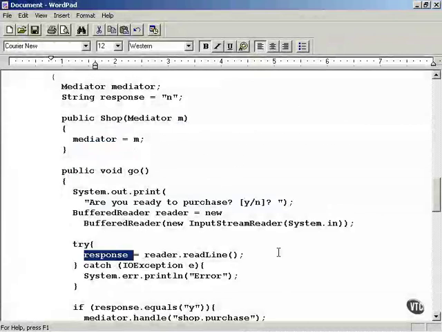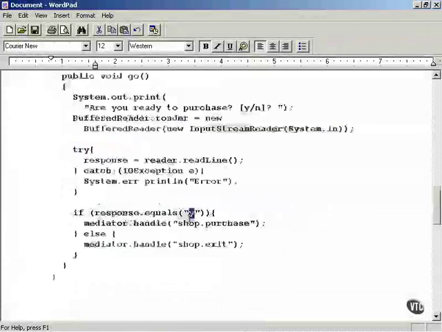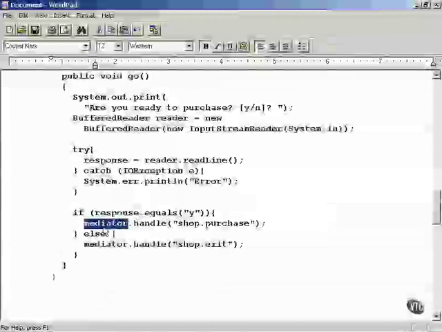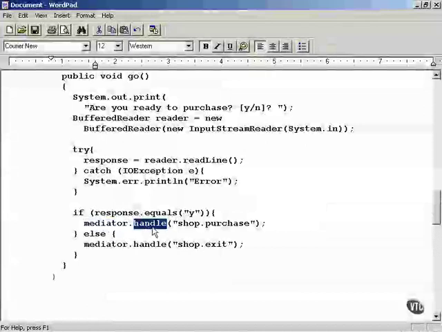And if the response equals yes, the person is ready to shop, ready to purchase. You go from the shop to the purchase page. Otherwise, if they're not ready to purchase, you have no real use for the person, and so you say from the shop to the exit page. So that's how you do it. You pass to the mediator's handle method. You don't have to call it handle, but that's as good a name as any.